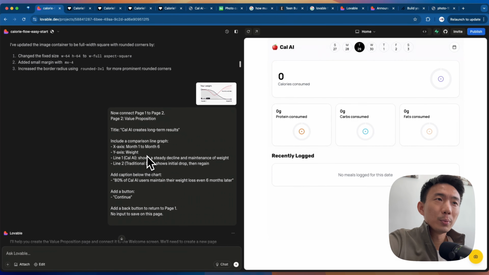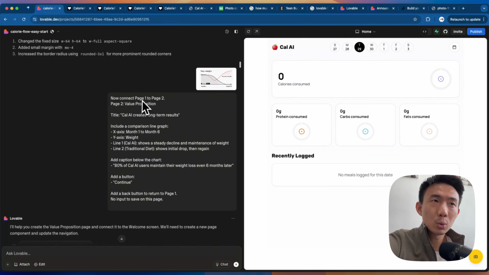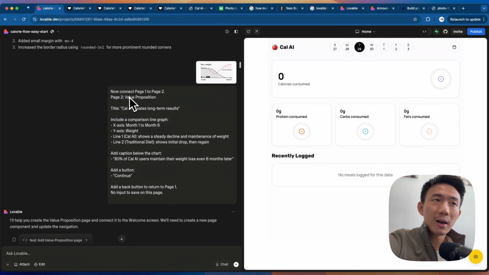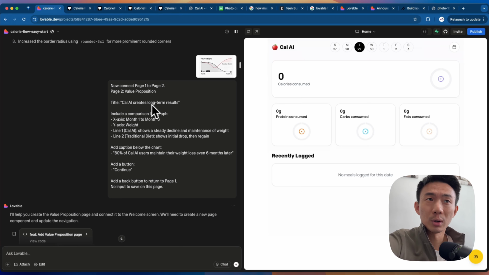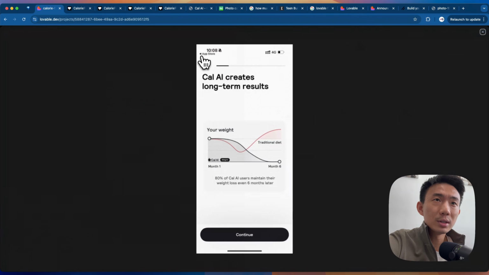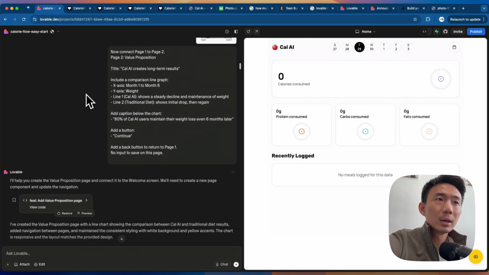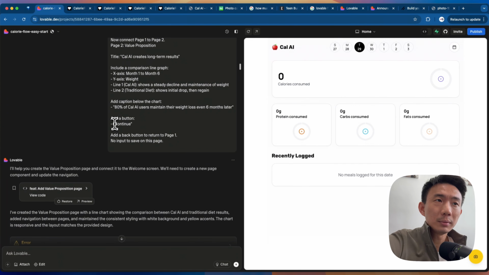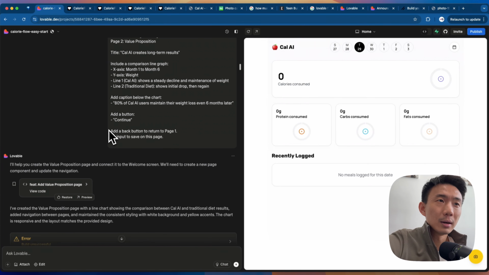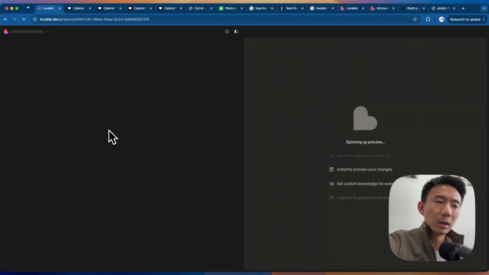Then what's next? After we have done the first page, we are going to do the second page. Now connect page 1 to page 2. Page 2 is about the value proposition. Title: Kelly AI creates a long-term result, include a comparison line graph, so x-axis from. So this is the image that we tried to clone. We took reference from this as well. So we just tell Lovable what to include in this chart and this screen, and add the caption, and then add a button, add a back button. All right, so we try to describe all the components that we can see from the apps.